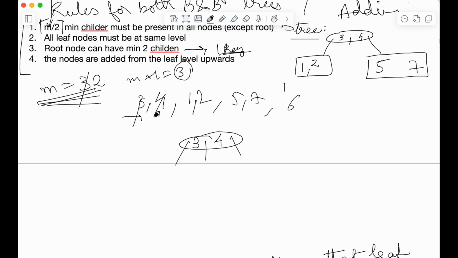Now we can add 1. 1 is less than 3. Yes. So we move to the left side here, create another node and add it here, right? Then 2 is also less than 3 and greater than 1, so 2 we can add here. 5 is greater than 4, so we can add it here. 7 is greater than 5, so we can add it here. Now 6 is greater than 4, greater than 5, less than 7.